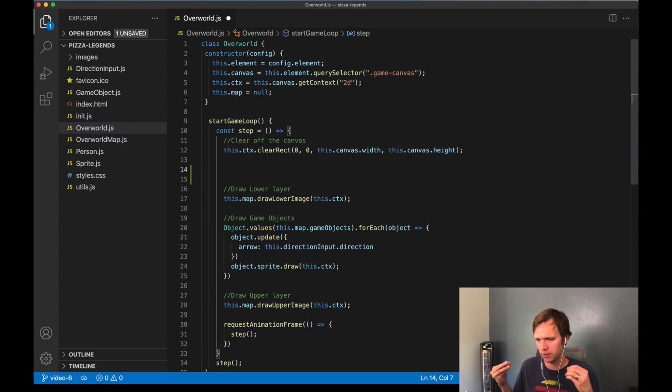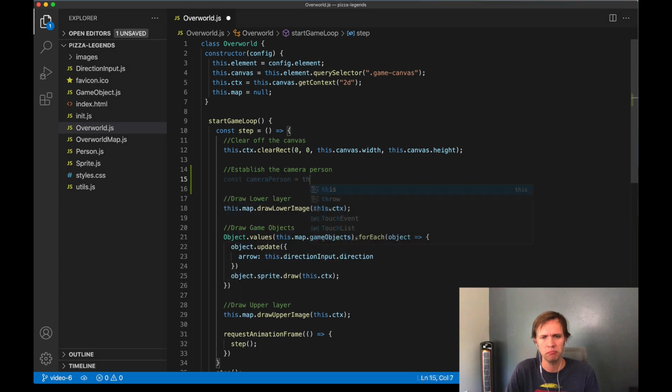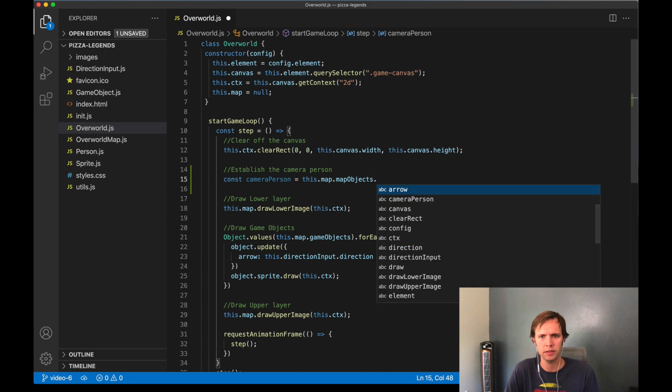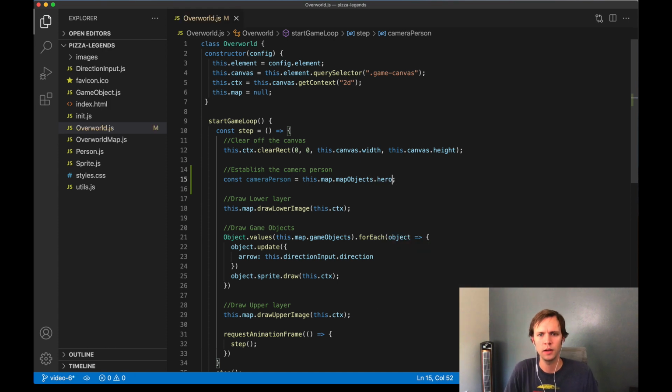So for us, it's going to be the hero most of the time, but in theory, we could change that to be any character on the screen. So we'll say establish the camera person. This is going to be this.map.gameObjects.hero for starters. Whoops, it's actually game objects, not map objects.